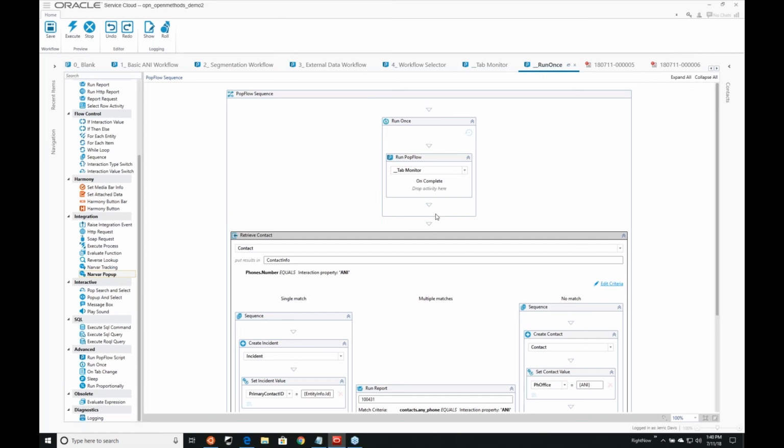Oh, I'll call out one thing on the run once activity. That runs once during each Oracle Service Cloud session. And so we have global data now. So if you assign a variable to global dot something, that data will survive the entire session of Oracle.